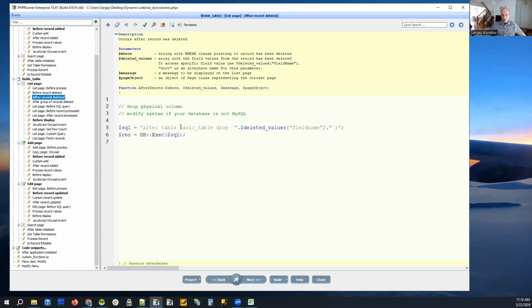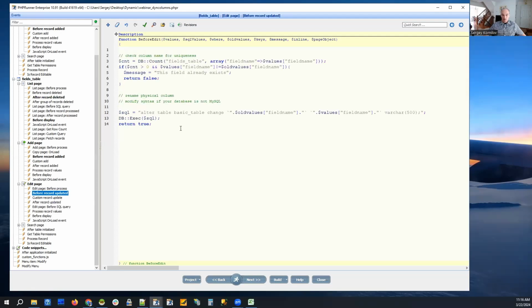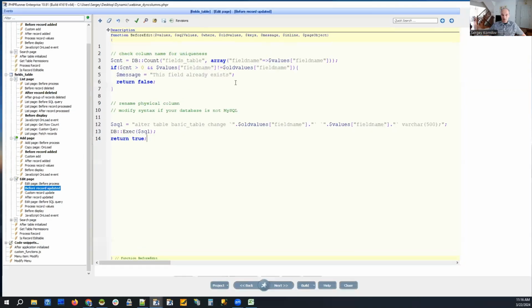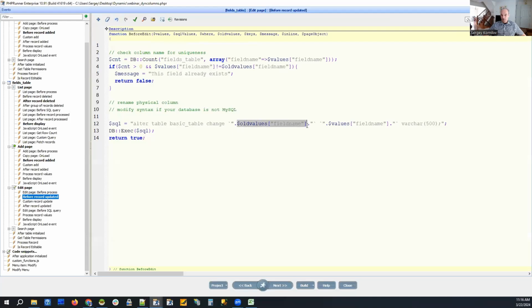Obviously, if you don't want to use a table named basic table, you will also have to change the table name right here. And syntax needs to be adjusted to match your database type. And exactly the same thing with editing structure. Also checking a new name for the duplicate, and then we modify old field name to be a new field name. Again, this is the syntax for MySQL. So I hope it makes sense.